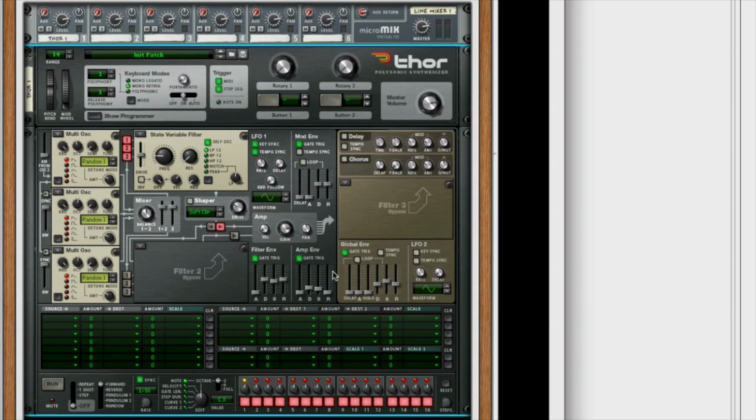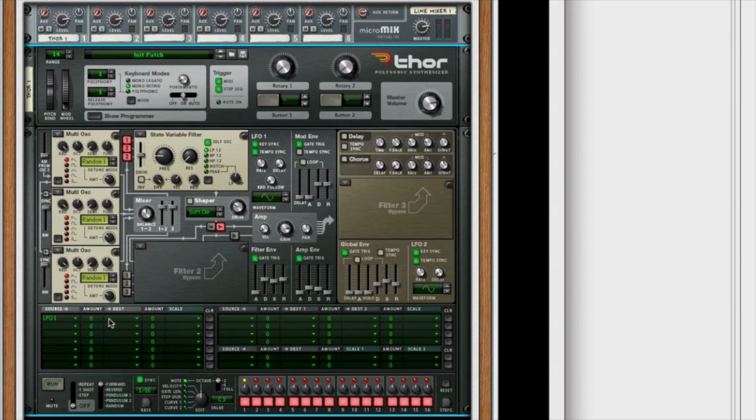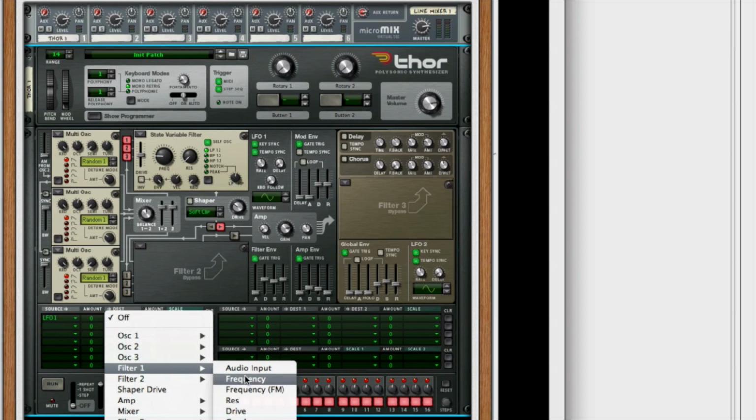Last but not least, we are going to enable LFO 2, make sure that key sync is enabled and tempo sync is enabled, and leave the rate, delay, and the waveform exactly how they are. The very last thing that we want to do before we finalize this synthesizer is make sure that it wobbles a bit. To do so, we are going to move the LFO and make sure that it moves in sync with the filter frequency. Come down here to Source, select LFO 1, and choose a destination of Filter 1 frequency.